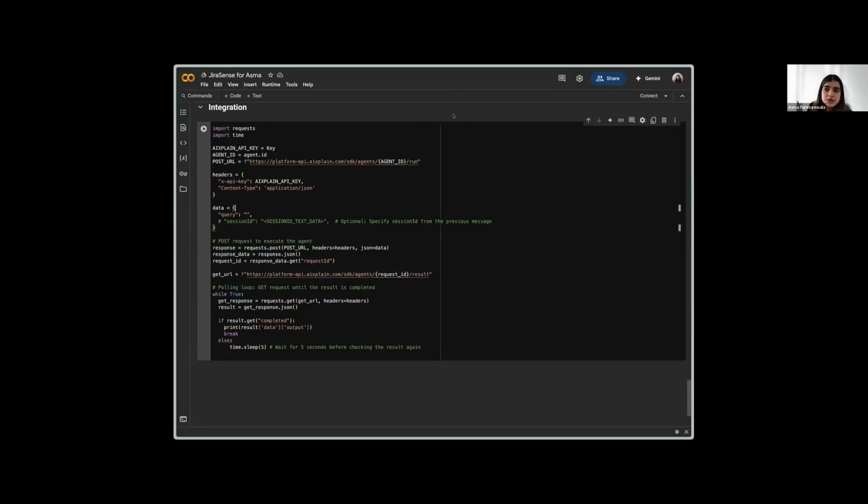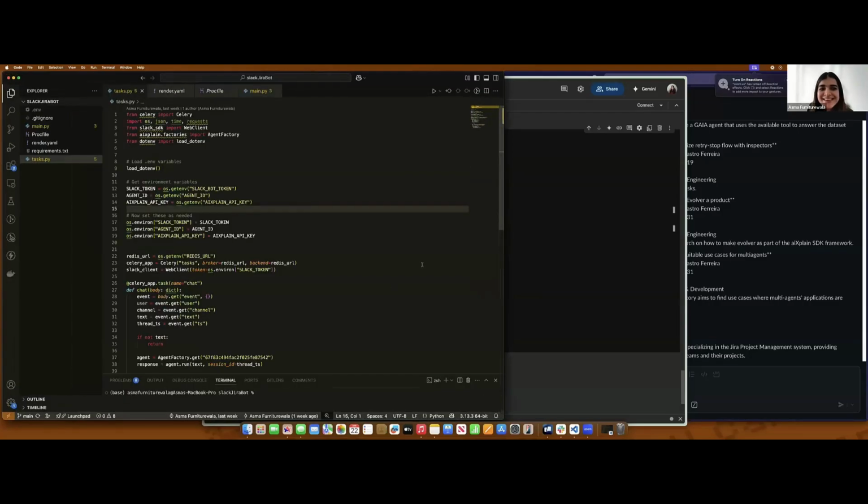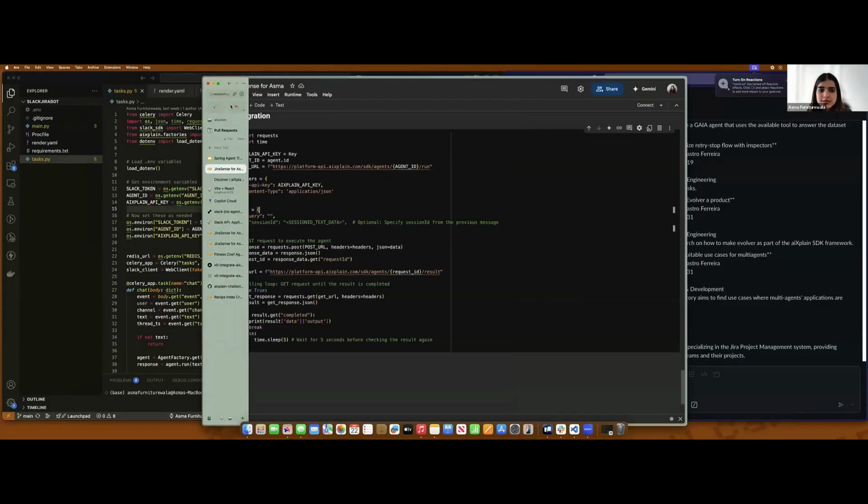Okay, so let's jump into the Slack agent integration. Let me just share something else. Okay, so this might look a little overwhelming, but bear with me. I will try my best. I can just get this going.